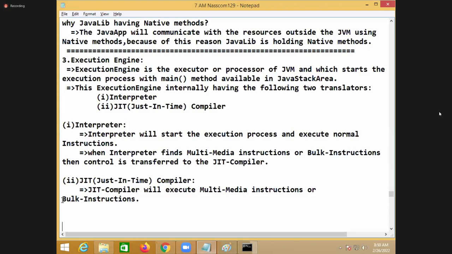Then they will ask a question: why all this headache? You can do the total thing with the compiler, no? Why are you bringing the interpreter again? Why are you going for the compiler? They'll ask: why an interpreter in the execution engine in Java? Because everything you can do with the compiler.